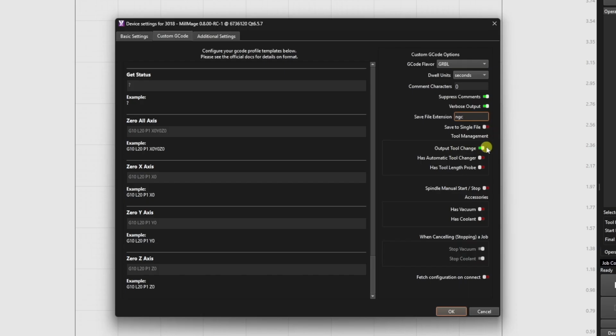For tool management, do I want to output tool changes? Do I have an automatic tool changer? That will bypass a lot of other things, or whether or not you have a tool length probe. You can say I have a manual start and stop on the spindle, which will handle things differently in terms of whether or not it assumes that it can automatically turn the spindle on for you. I showed vacuum and coolant before, and then you can also set things like stop the vacuum, stop the coolant, and finally there's this fetch configuration on connect. That's just something that doesn't work with every system, but we try to fetch what the configuration is so that we can have MillMage be as informed as possible.